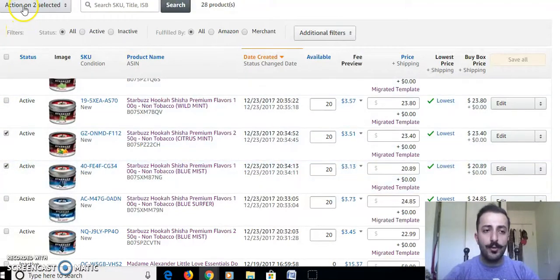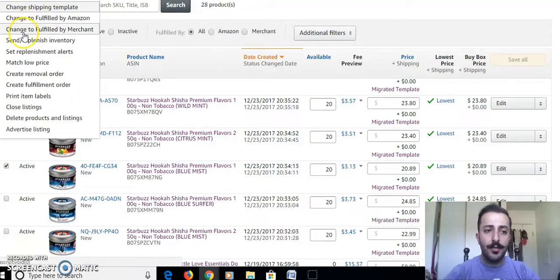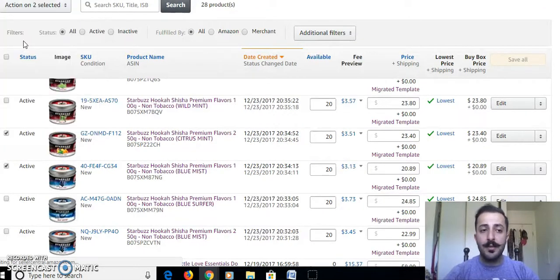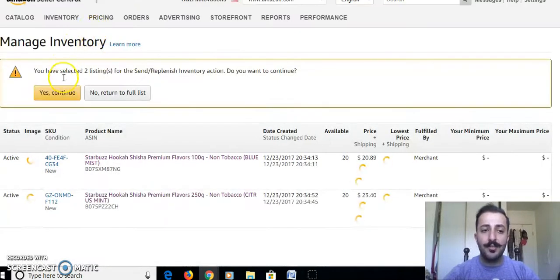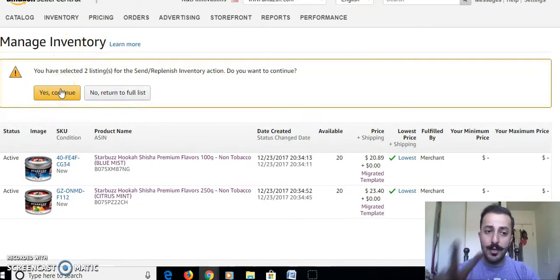So here's what you do. You go right here, and then you click on this, and then you go to Send Replenish Items, or Send Replenish Inventory. And as soon as you do that, it's going to take you to this page right here, and it's going to ask you, are you sure that you know that you have selected 2 items?